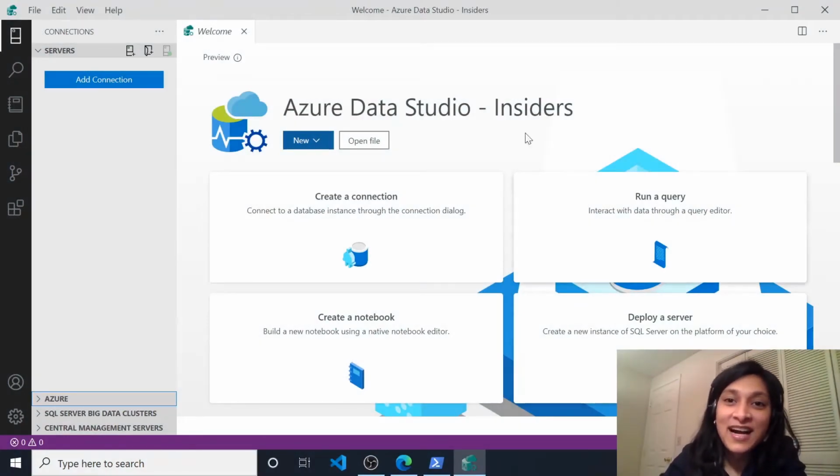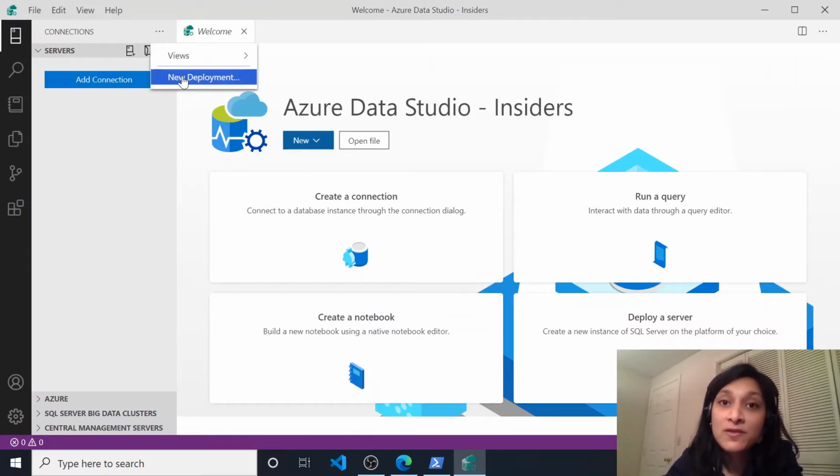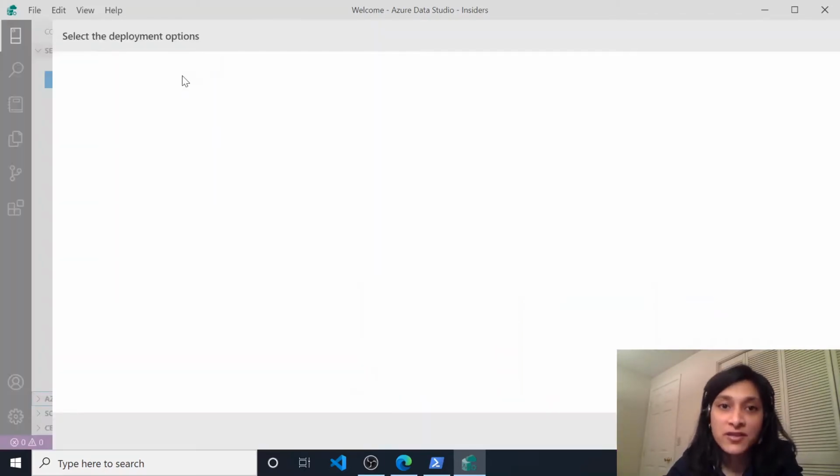Thanks, Drew. So as Drew mentioned, SQL now has multiple different offerings, from SQL Container to big data clusters to Azure SQL Edge. And as the cross-plat tool for SQL, Azure Data Studio has come up with different ways for you to get started with these different offerings. So let's get started with the deployment feature inside of Azure Data Studio.